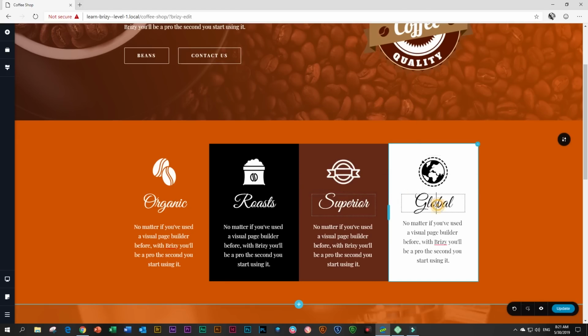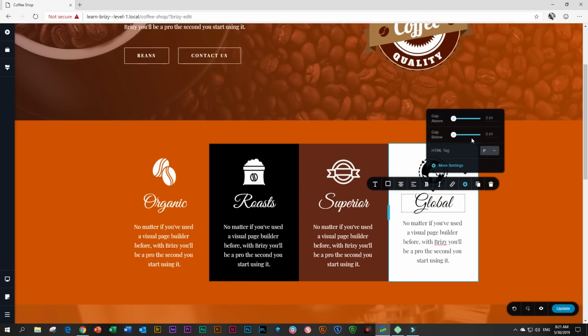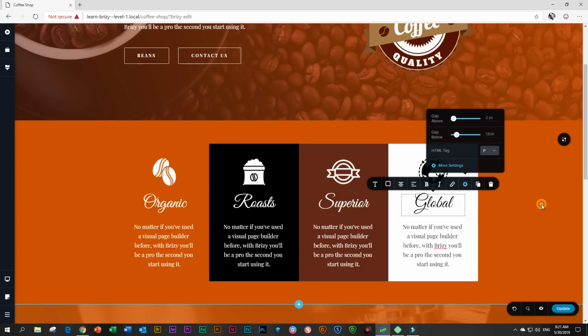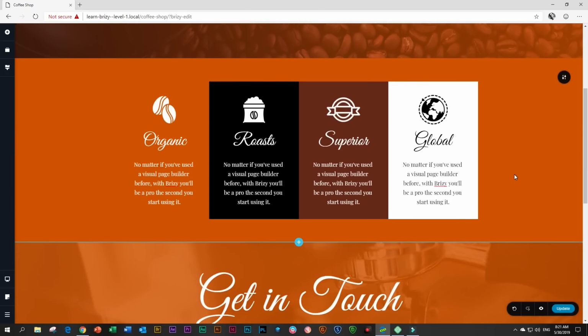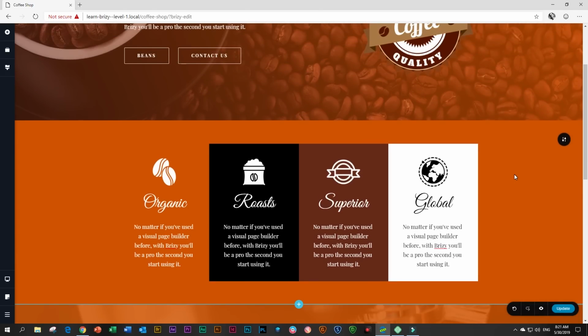And then for the global one as well, we do the same, gap below and 12. View the final. That looks acceptable. Up next, let's get rid of this space here at the top and the bottom so that these boxes are all the way to the top and the bottom of the block.